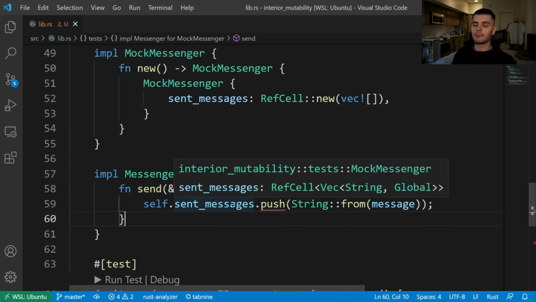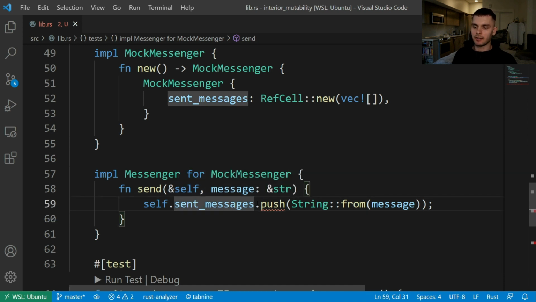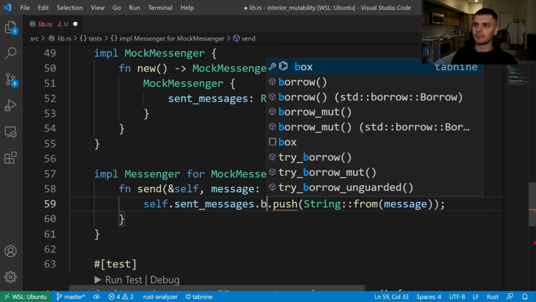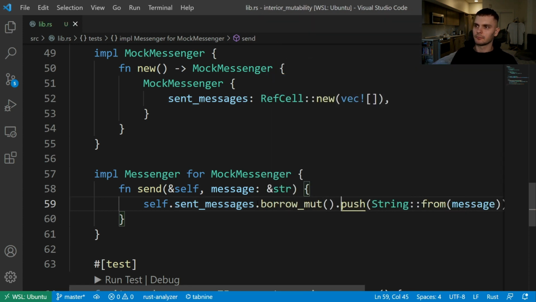Sent messages is now our RefCell smart pointer and it's immutable, but we can get a mutable reference to the values stored inside our smart pointer by calling borrow_mut. Then we can call the push method on our mutable reference and append the message.